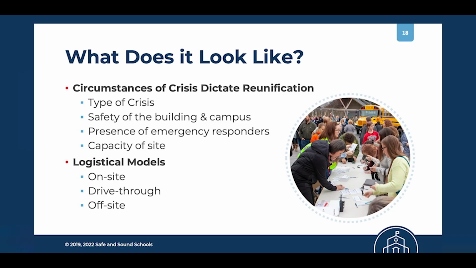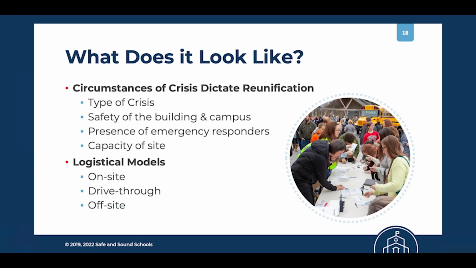Are there emergency responders and agencies on scene? Do they have their processes and investigations going on? Is there someone who's potentially violent on campus that they are dealing with? And of course, what is the capacity of the site? Most school buildings do a fairly good job of making sure there's enough room for students and staff, teachers, but is there enough room for all of those parents to be coming to the site? Is there room for all of the different responding agencies to be arriving on scene as well? These are all really important circumstances that really come into play depending on the type of crisis.